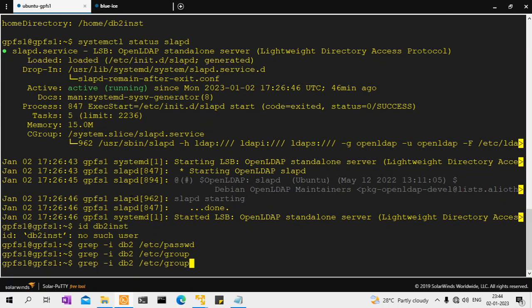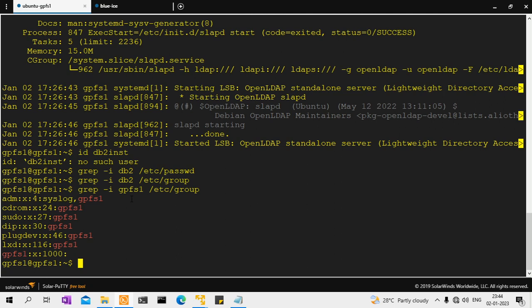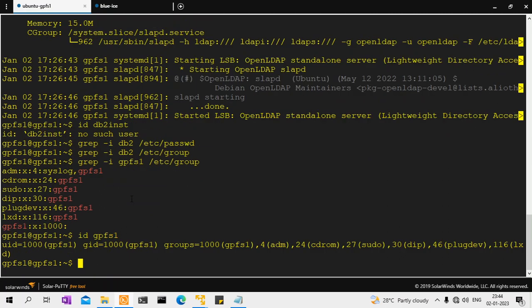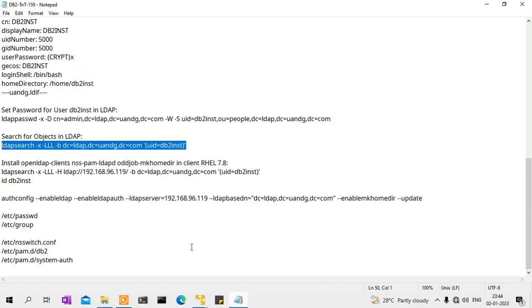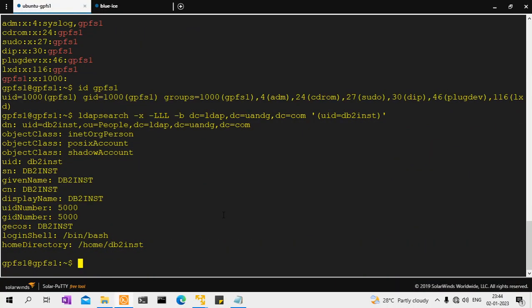There's nothing like, for example, since this is the server, I can say gpfs1, right? There is a group gpfs1 with id 1000. So here I can say id gpfs1, and it will show the information. But it is not showing anything for db2inst, which is the LDAP user, because you can only access that information using this command, which is the LDAP search. Basically, you need to search your LDAP server to get that information.